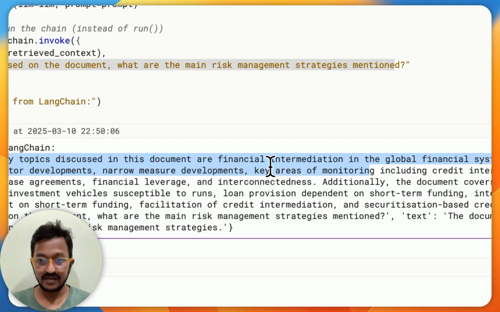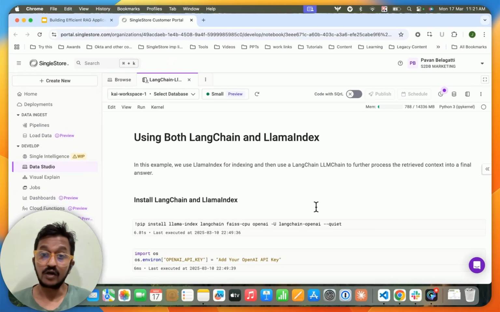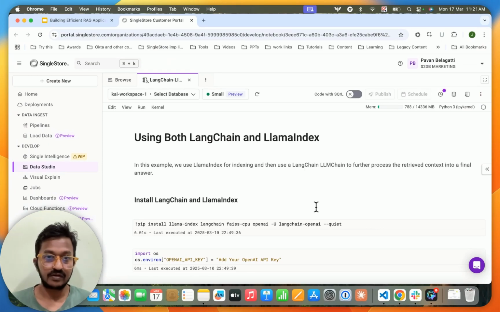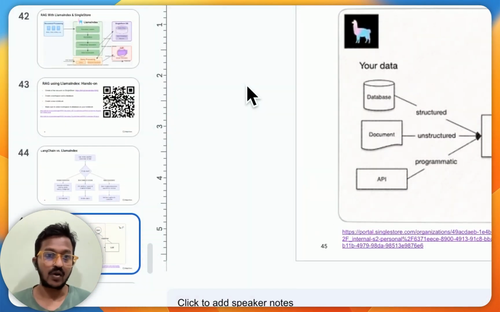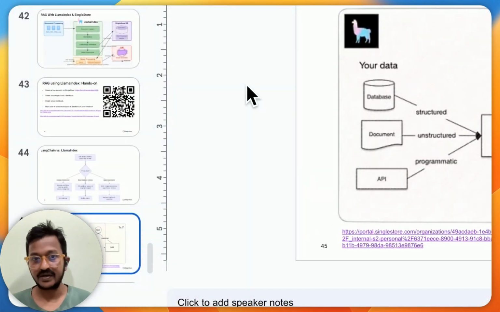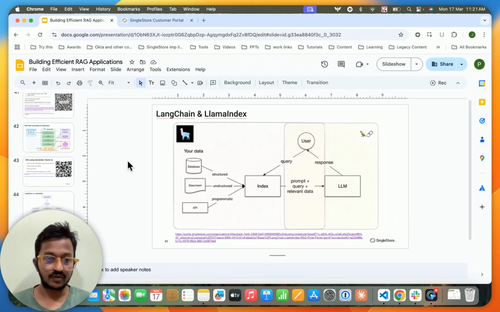So this way you can also use both, but I'm not that sure about using both because it adds more complexity. So I always prefer using one over the other. It all depends on your RAG requirements, the application requirements.